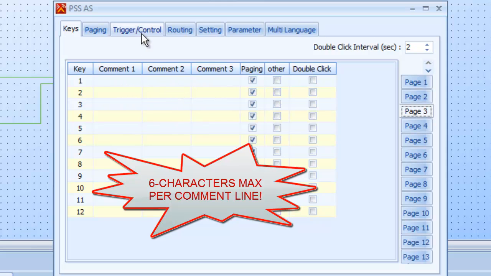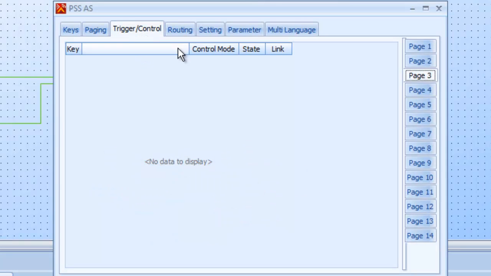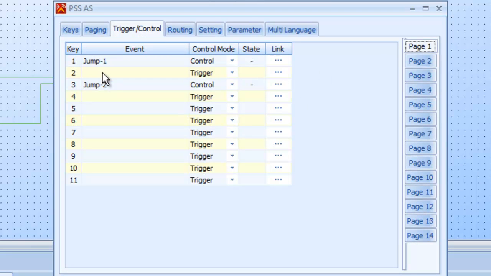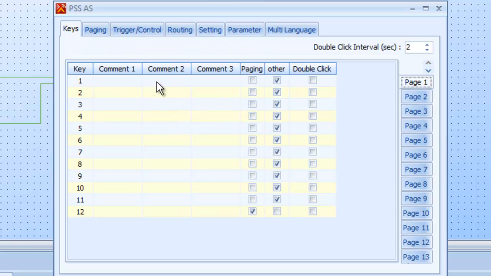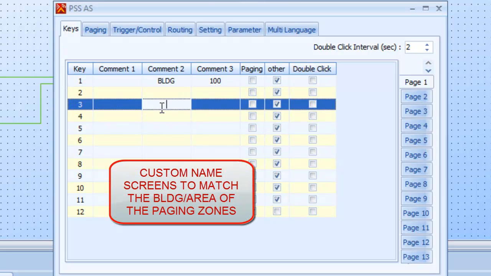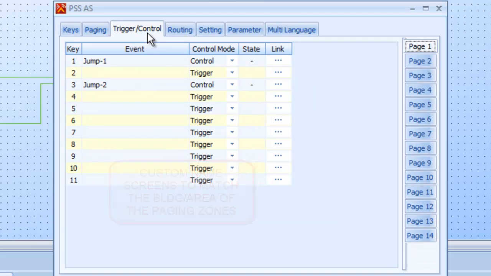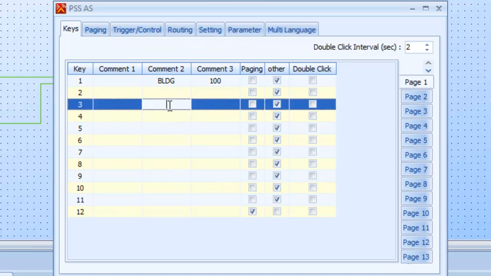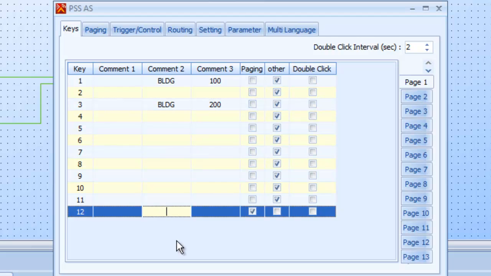So remember, our key 1 is actually our jump 1 button. So we will just say building 100 page. And remember, our key 3, we'll look back over here, trigger control was our key 3 for our jump 2. So we will take this one and make it BLDG, and this will be our 200 building. And this one is our all call.